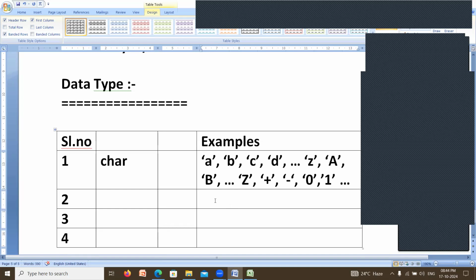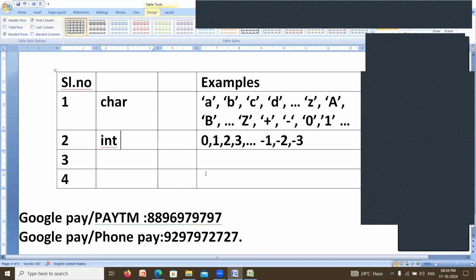Now the numbers 0, 1, 2, 3, and so on, and -1, -2, -3. These are the integers. The numbers are called integers. Write it down. Whether it is a positive number or a negative number, it is called an integer.